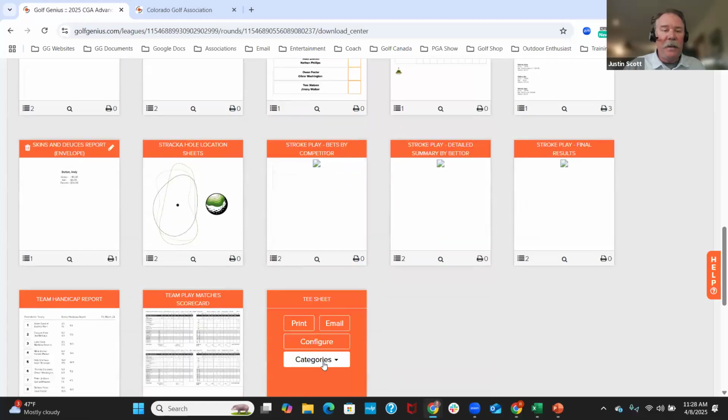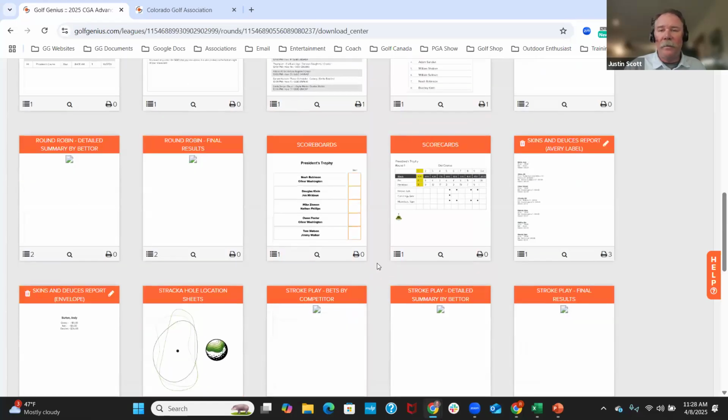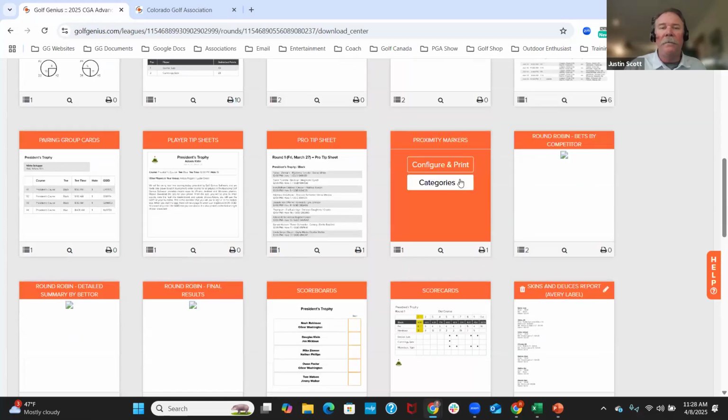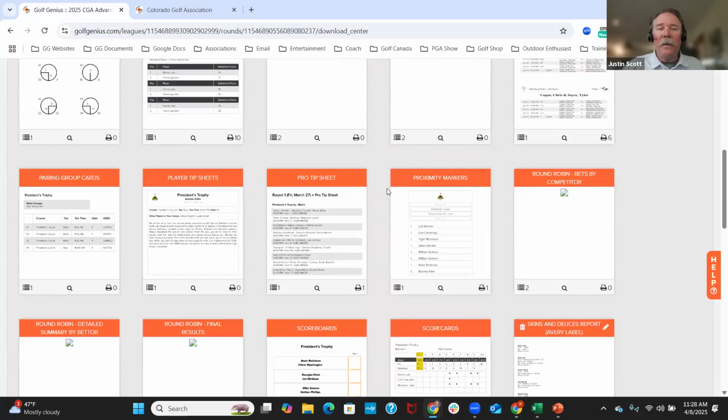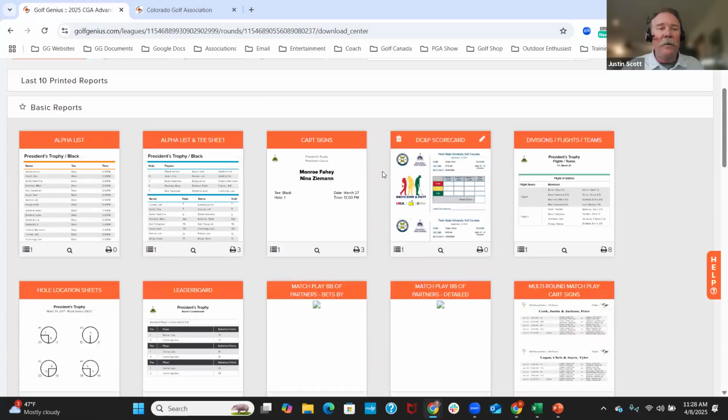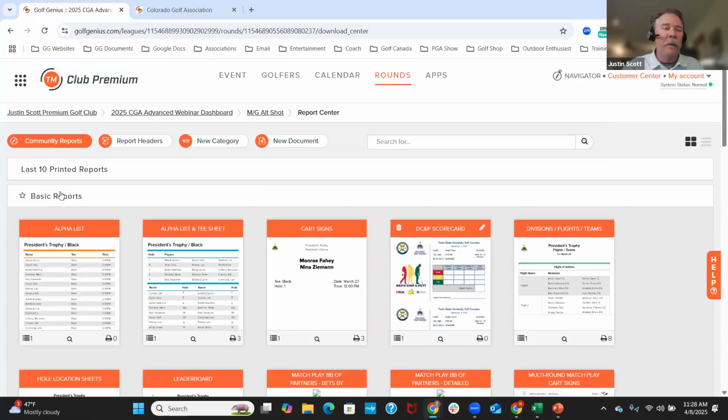We've got a T sheet here at the bottom. We've got proximity markers if you would like to build them. Most everything that you need to conduct your event is found within your basic reports.